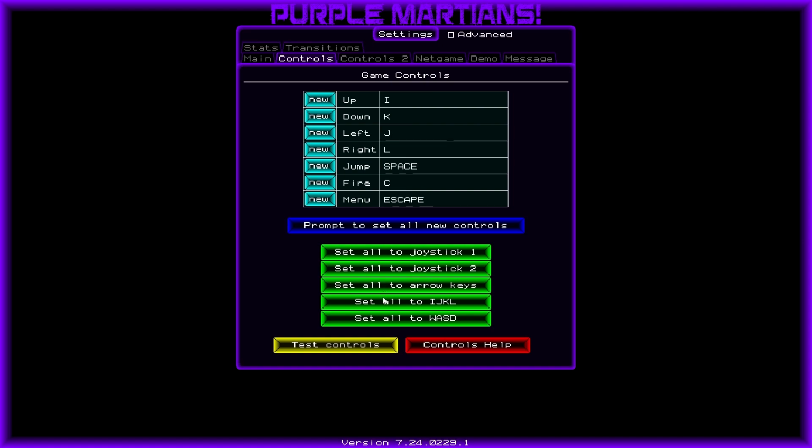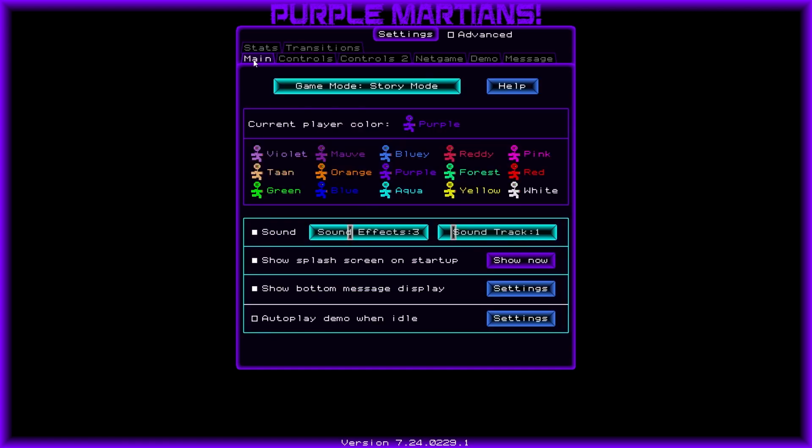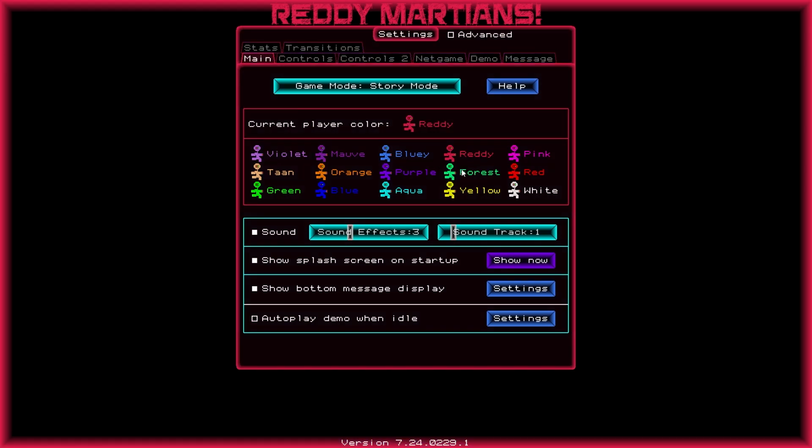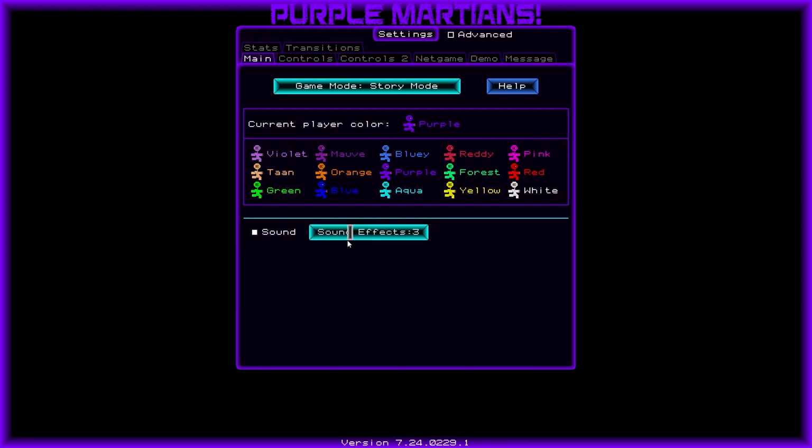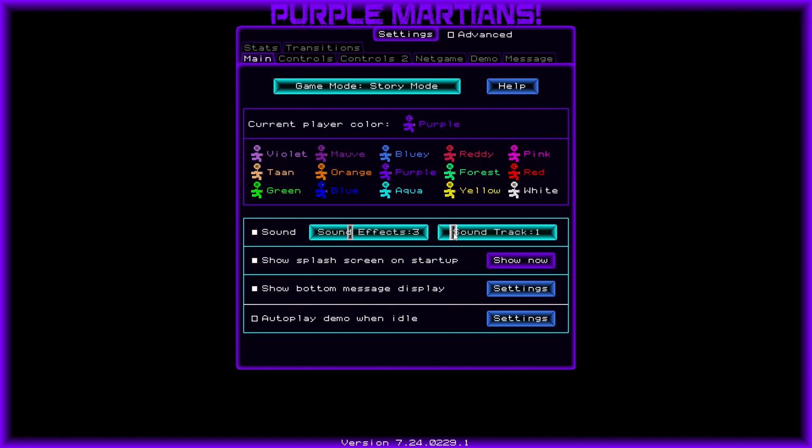Before we start, there are a few other options on the main tab you might want to change. You can change the color of the main player. You can turn the sound on or off, or control the relative volume of the sound effects and the soundtrack. You can disable the splash screen on startup. To exit settings, press the right mouse button.